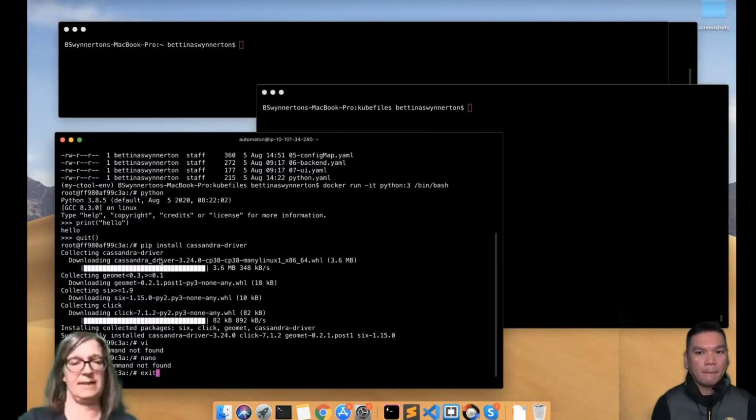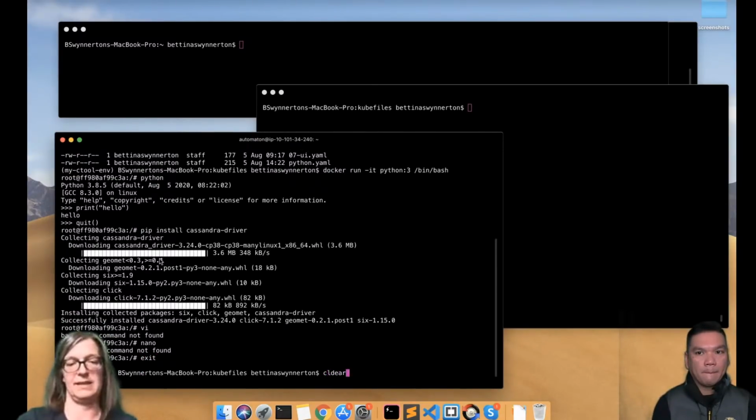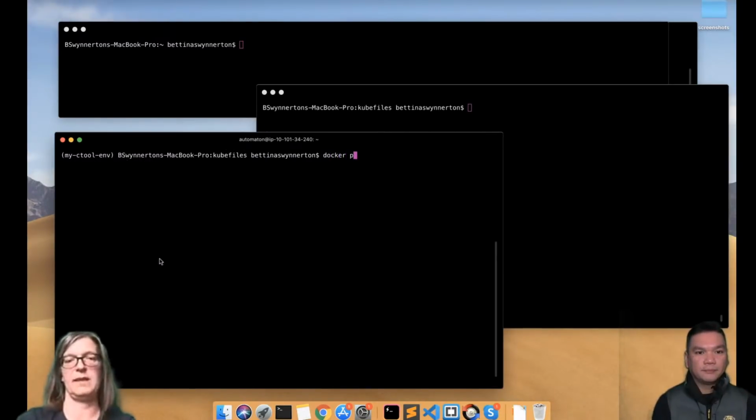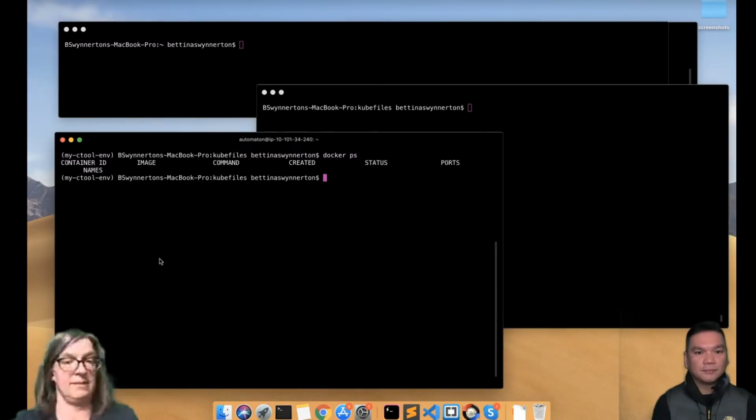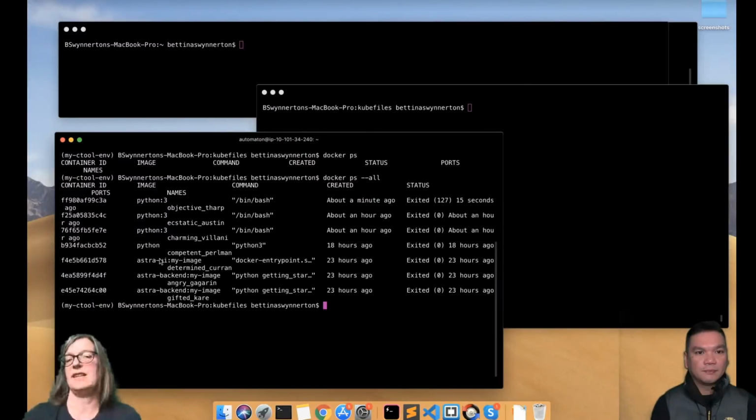If I leave this, I can now look at my running containers, for example, with docker ps, and currently nothing is running here. If I do a docker ps all, I see everything that I've run in the last few days, before I pruned my system to not have such a huge list for you here. But you see here, this was the Python 3 that I ran just about a minute ago, and then it exited 15 seconds ago.